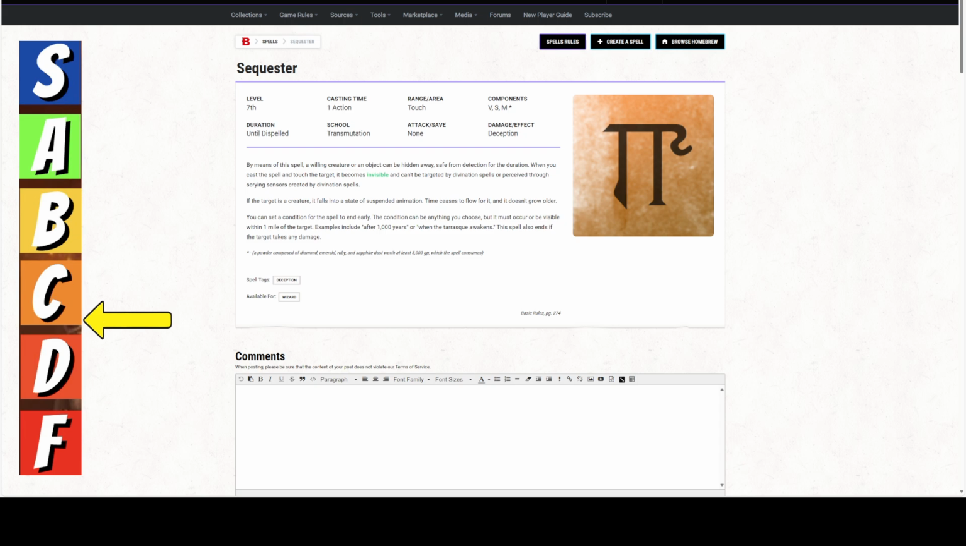Bards can also get this spell as well. They can get this spell at 14th level through Magic Secrets. So you may want to hide things. You could come up with different instances where you may want to use this. But I mainly see this as a DM spell. I think that this could be weaved into encounters.